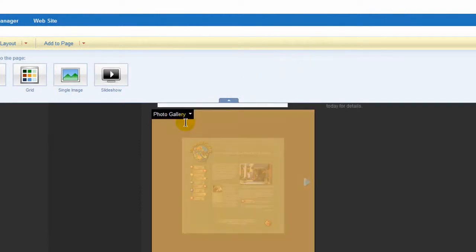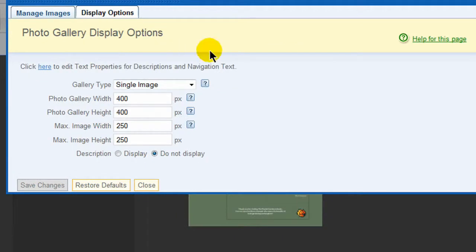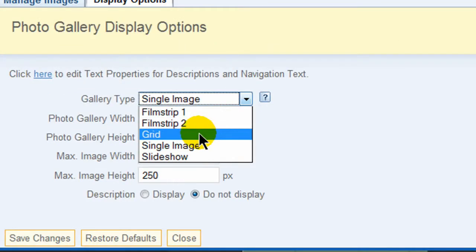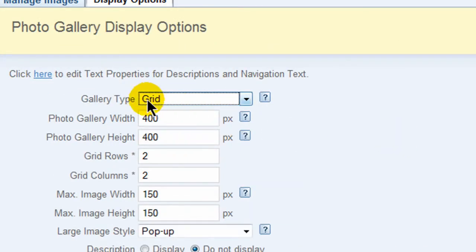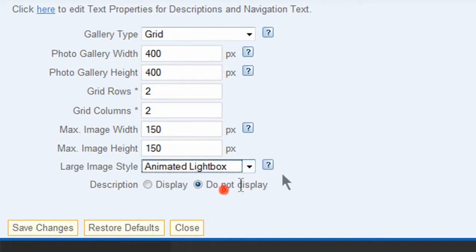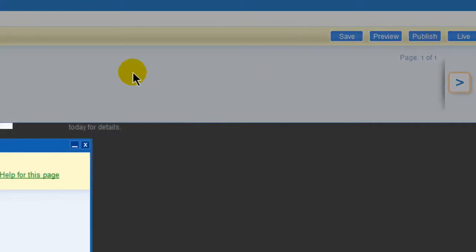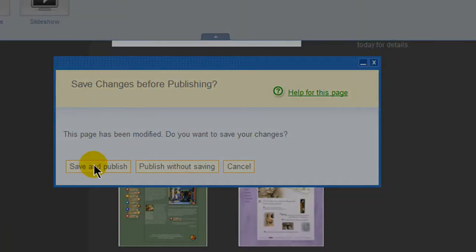Exit out of here, go back and edit the photo gallery now, and we're going to choose a new display option, and let's select the grid. Now if you notice the grid now gives you additional options, and you can have the pictures pop up, or they can pop up in an animated light box form. So I'll choose the animated, save changes, and then I'll publish. It's going to ask me to save and publish. I'll click Save and Publish.